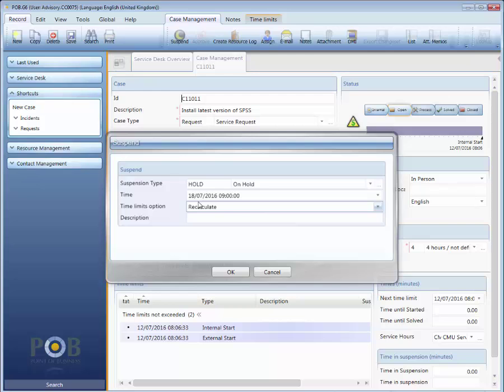Time limit option refers to the time limits associated with the case. For example, this case has a priority of 4. That priority has an associated internal time target of 4 hours, i.e. something should be done with the case within 4 working hours. If we set this time limit option to keep, that target will remain in place. So clearly that is not suitable here.